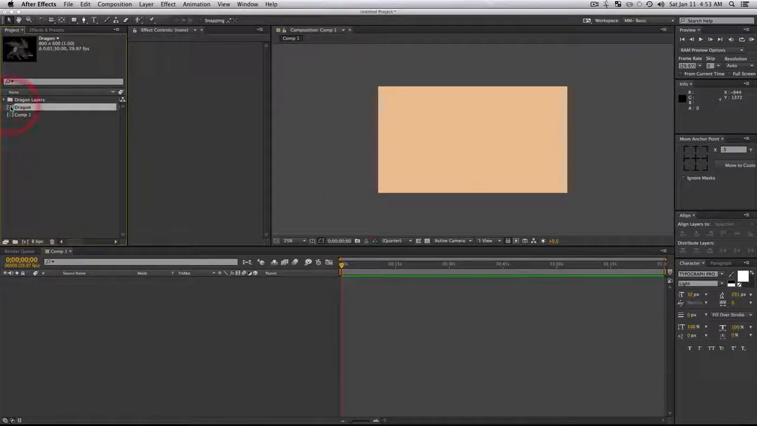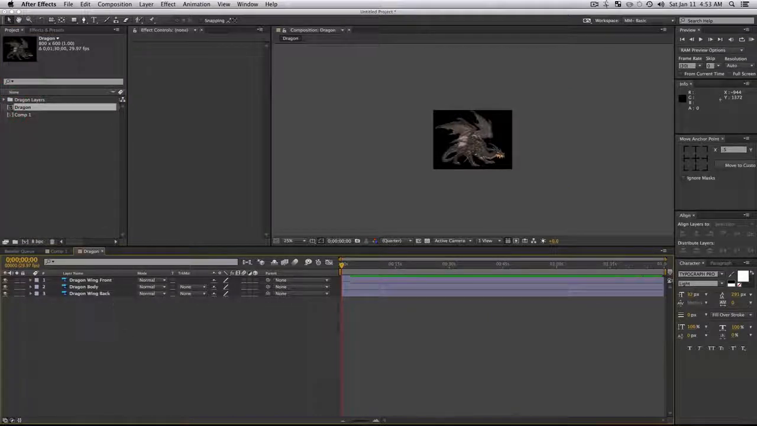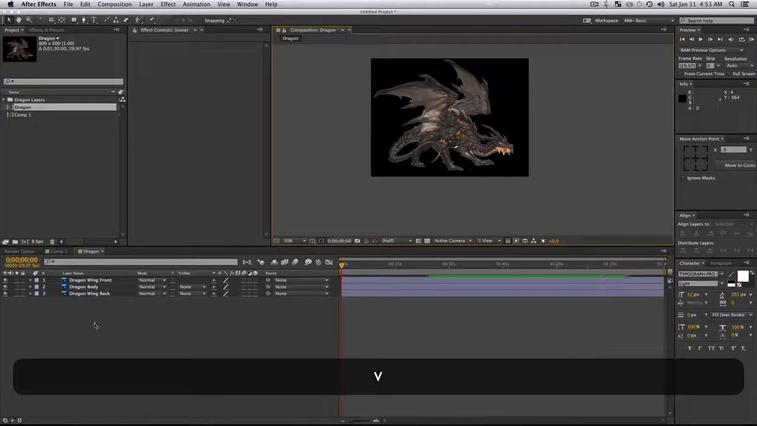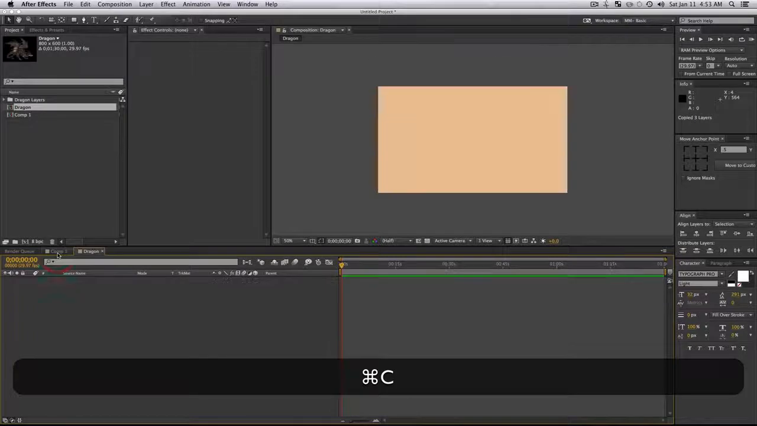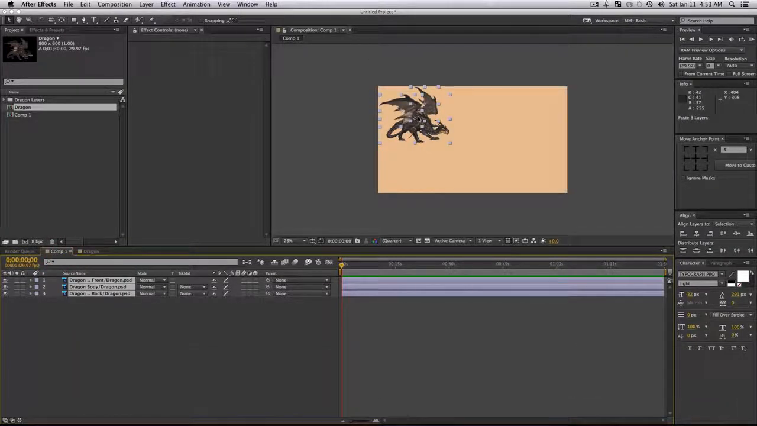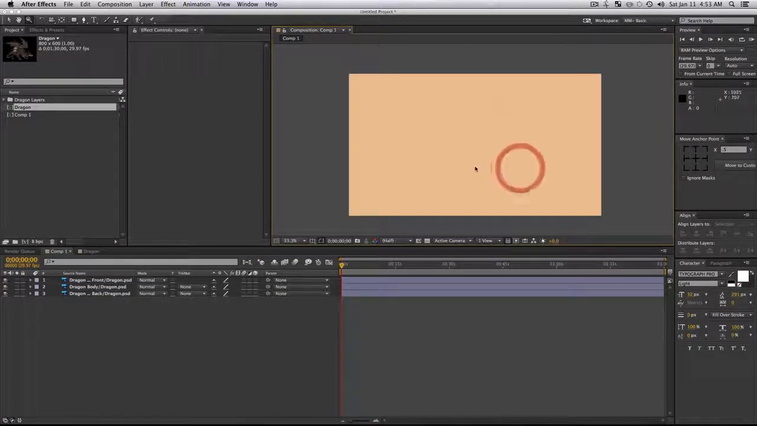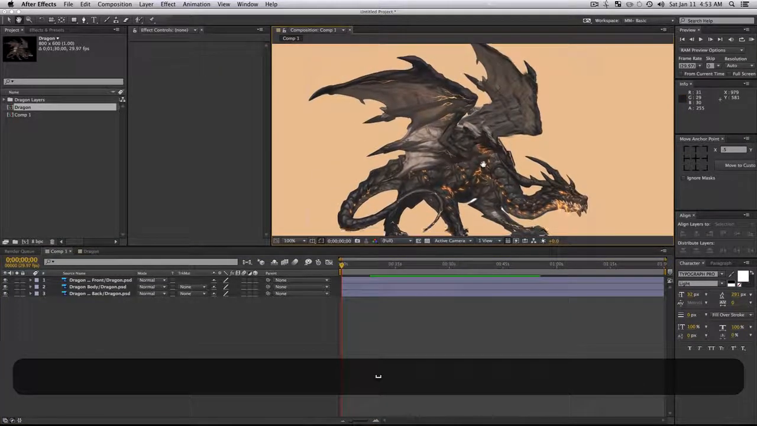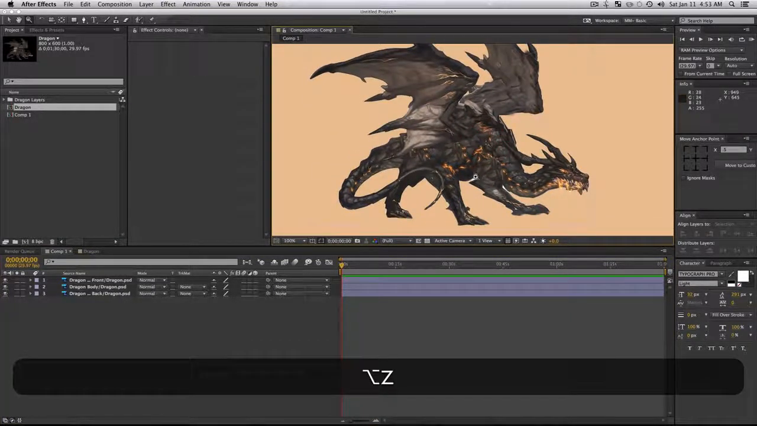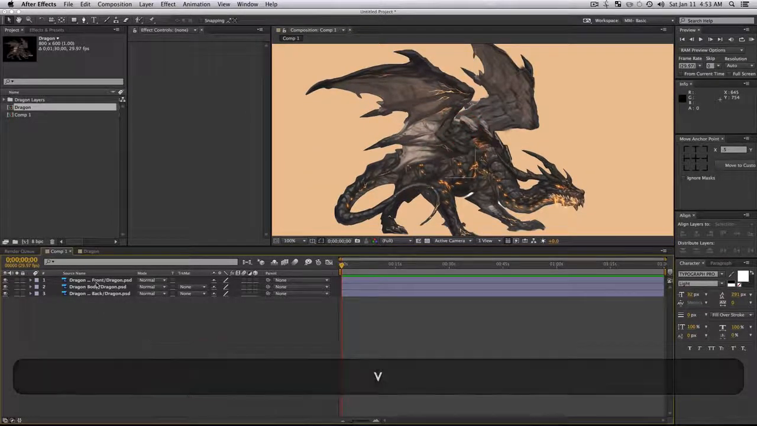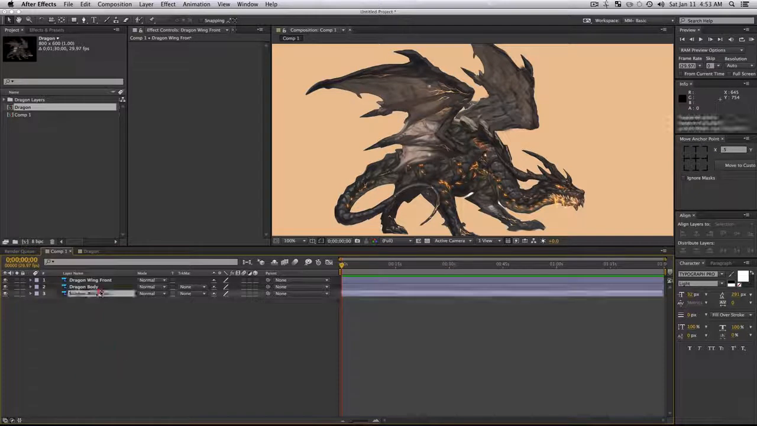So now we have a dragon composition here, and it's all separated in layers just like in our Photoshop. So let's just copy these layers and we'll paste them into our regular comp just right over here. So let's zoom in, and there is our dragon from Photoshop, and he's cut out. I missed a couple little spots, but I'm not spending too much time on it. I just want to get this done real quick for us.